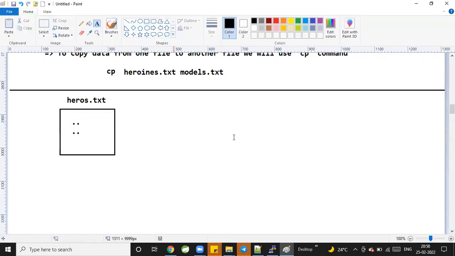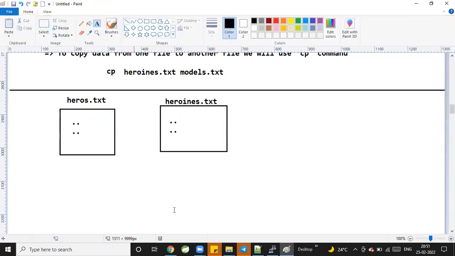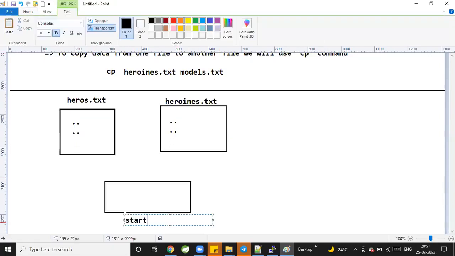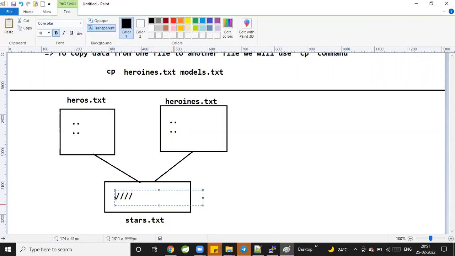Heroines.txt. Here also some names are available. Now I want to copy these two files' data and create one more file called stars.txt. The heroes file data and the heroines file data I want to copy into a third file.